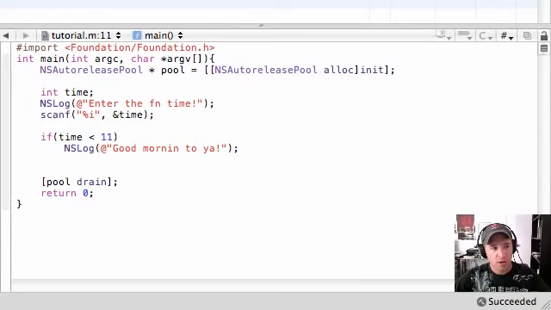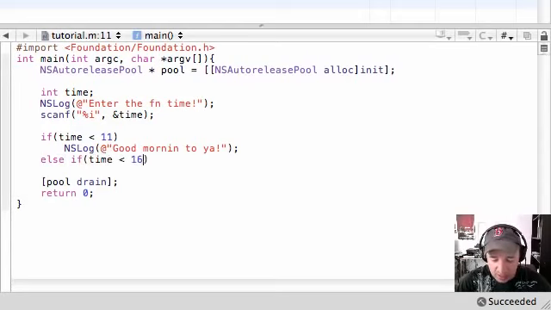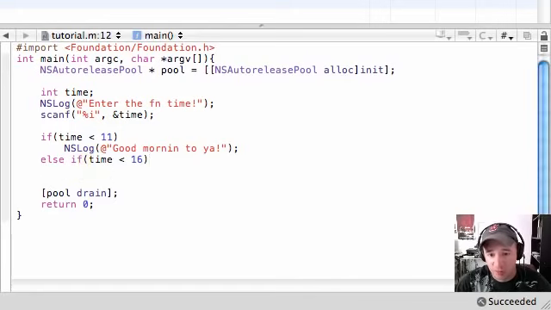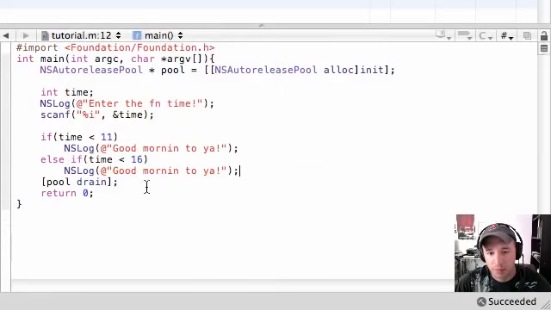So let's go ahead, and in order to give them several other conditions to test, we need to put else if. So let's put else if time is less than 16, which means if time is less than 4 o'clock, what are we going to log? We already took care of morning. If they entered a time that was less than 11 o'clock, it's morning. If they entered a time that was less than 16, which is 4 o'clock, it'd be afternoon.